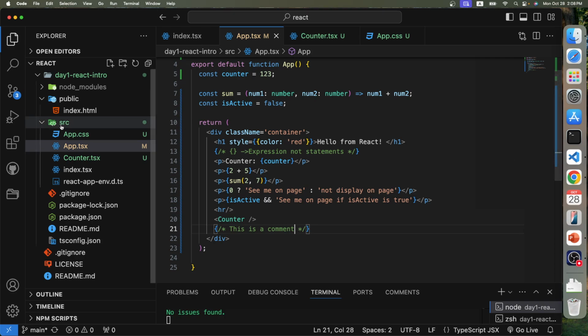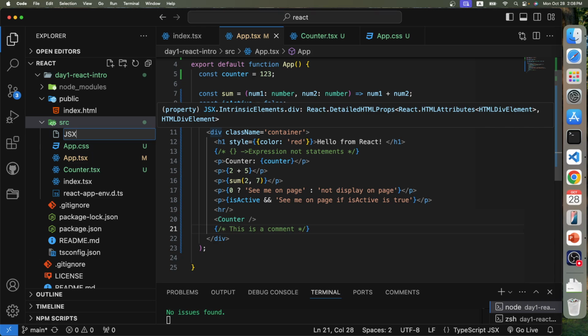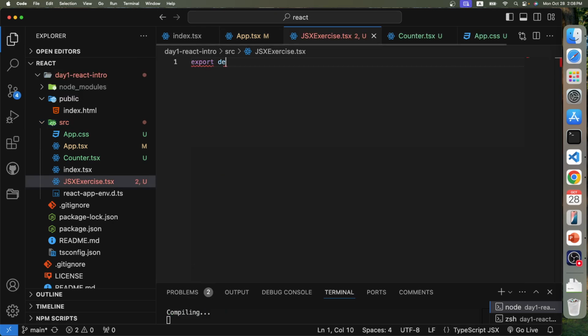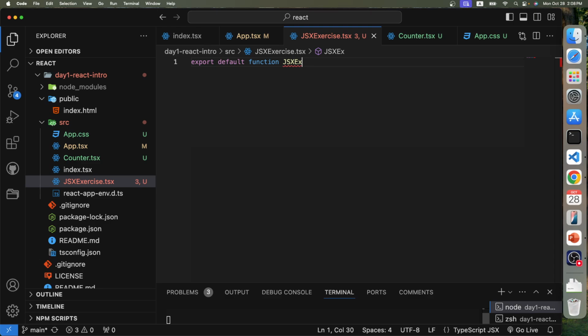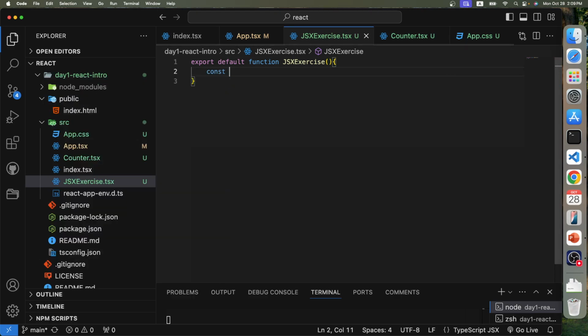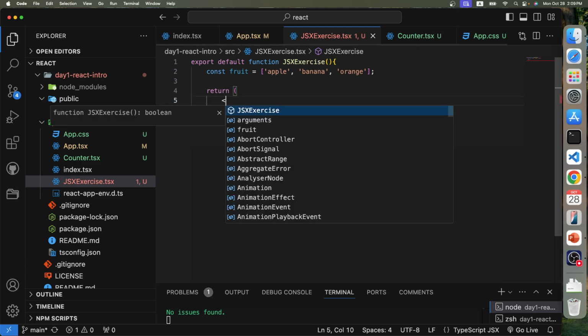So, continuing, I'm going to have a new file called JSXExercise.tsx, and I have export default. I just do it this way. We'll talk about the functional component syntax soon. If you are not familiar with this, you can just put everything in the App. Then I'm going to have a fruit array with apple, banana, and let's have another, orange. Now here, return.